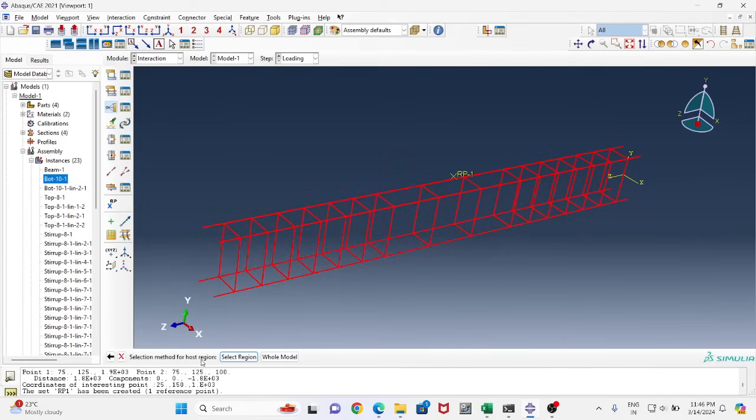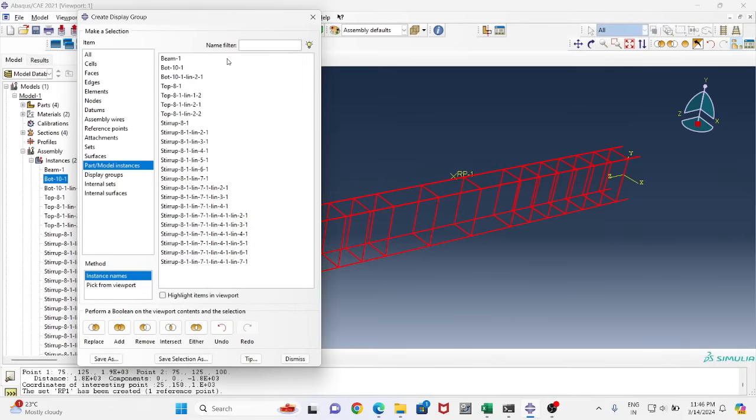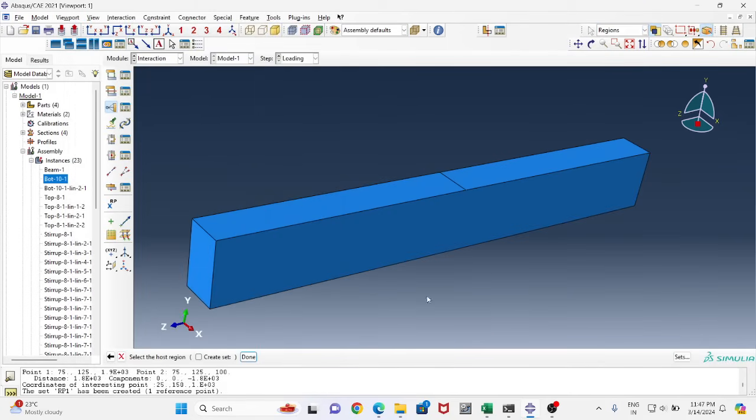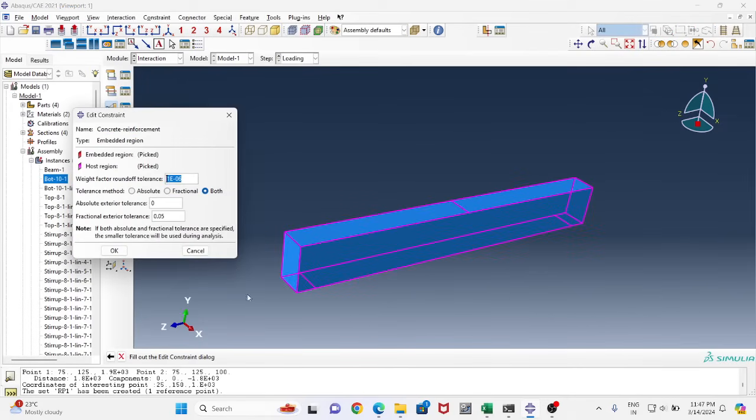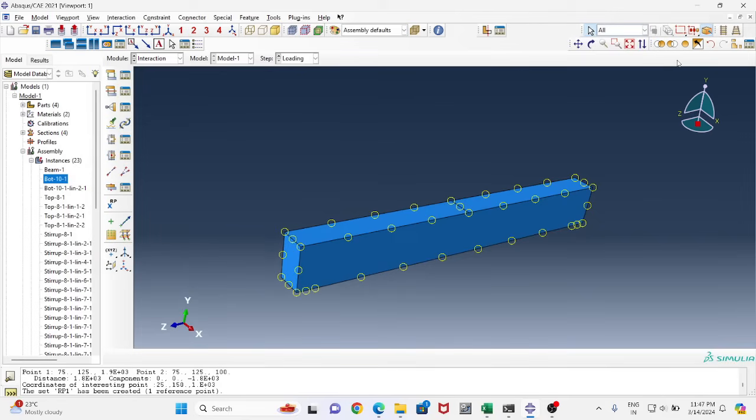Now select the method of host region. Is it the whole model? No, it's not the whole model, it's only the beam. So select region. I want to choose the beam, but the beam is not visible. I go back here, I show the beam, but this time I replace. So everything will go, but only the beam will remain. I choose the beam. Done. This I will leave as default. Okay. Now the constraint between reinforcement and beam has been created. Now show replace all, so everything I can see now. Now interaction is done.